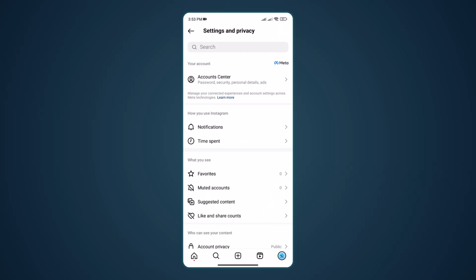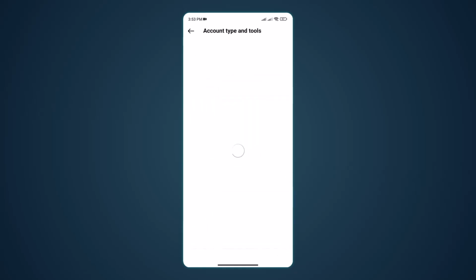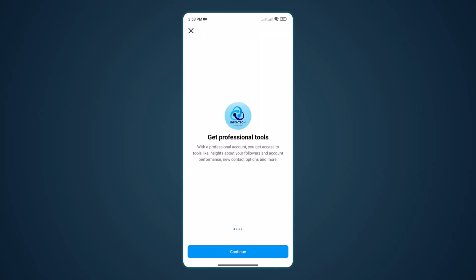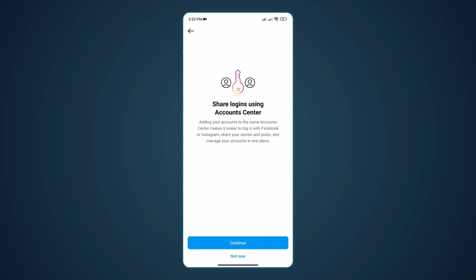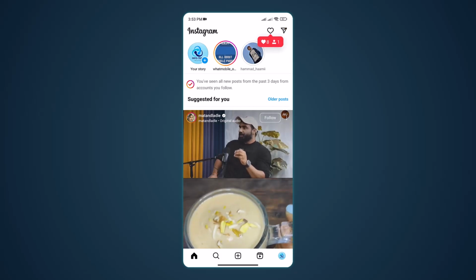A settings page will appear where you just scroll until you find the option Account type and tools. Here you have to switch your account to a professional account, so I am going to tap on Switch to a professional account. This is a long process to follow, and then after that, your account dashboard will be turned into a professional account. And then you will be able to see the notes feature right here.